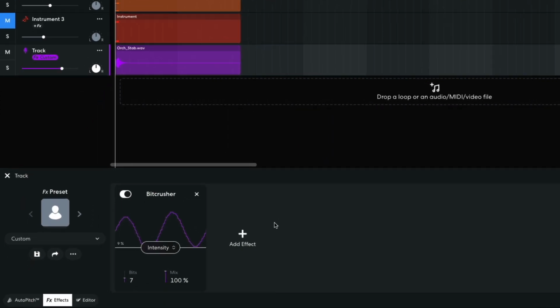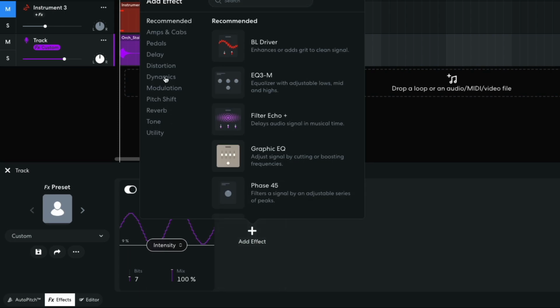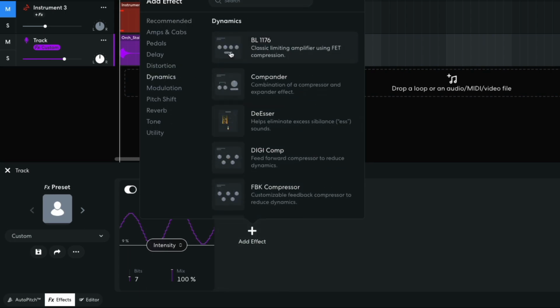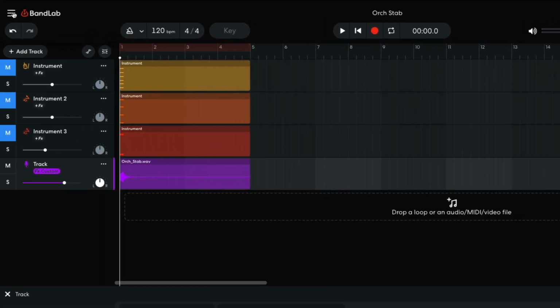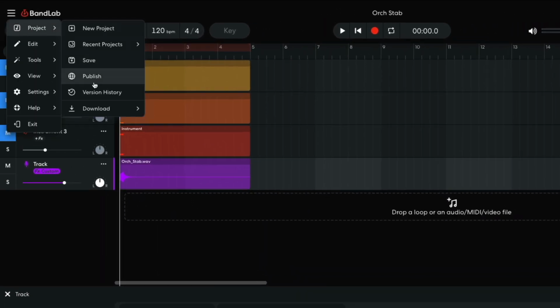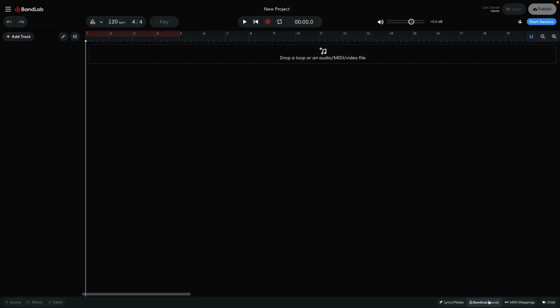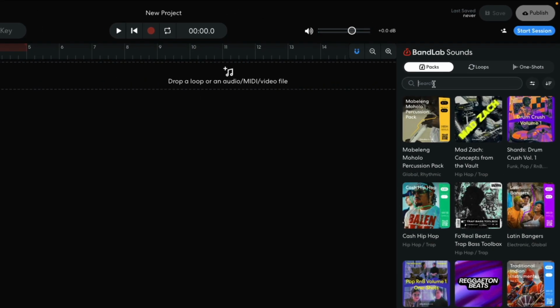I'd also like the sound to be loud and punchy, so I add a Dynamics BL1176 compressor. Again, I create a new wave version of the sound. Now I start a new project that's going to use the stab sample I've just created.